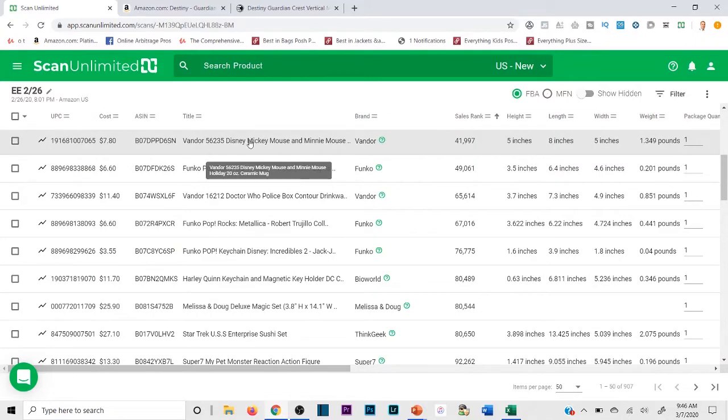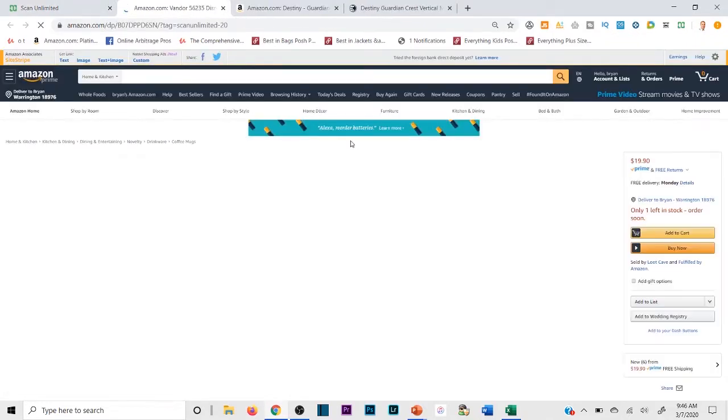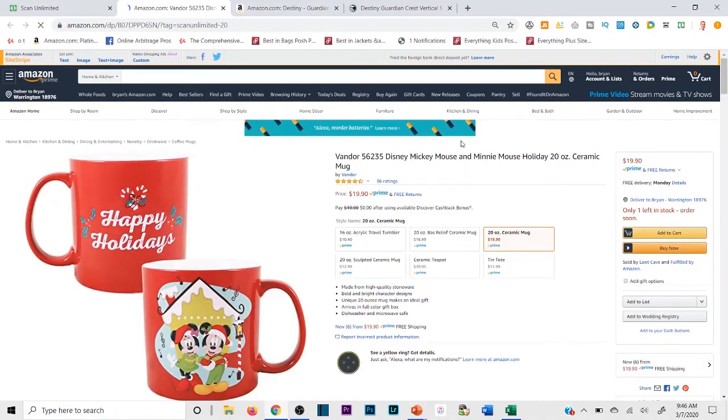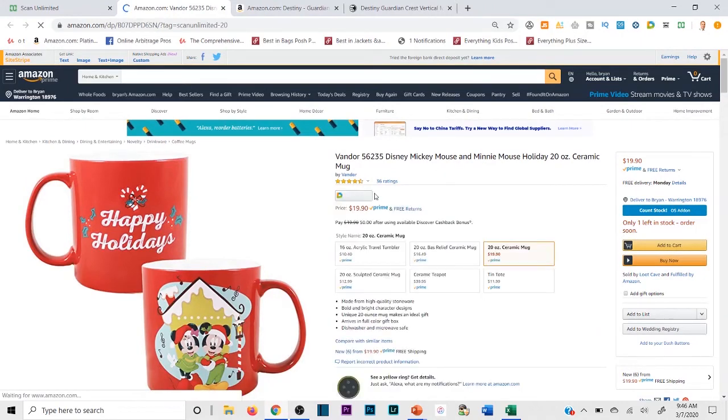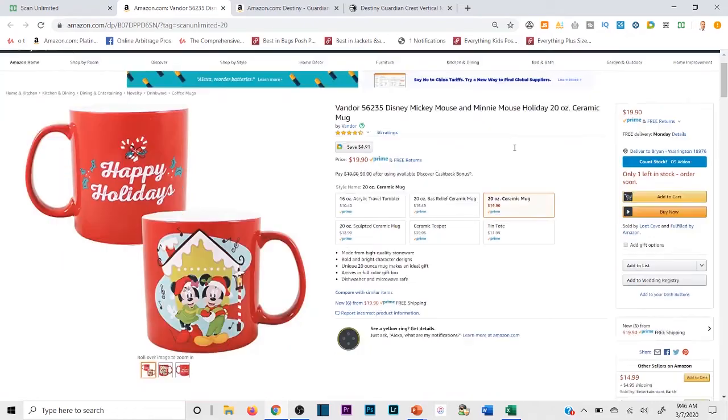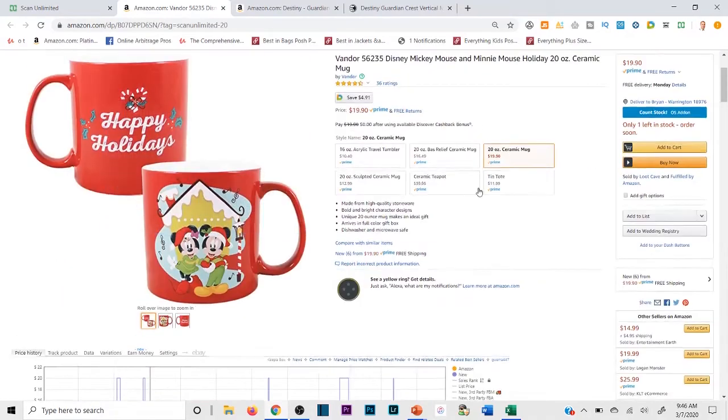Vander Disney Mickey Mouse Holiday Ceramic Mug. Now, this is breakable, so usually it's something I like to stay away from, although if it's profitable, I might source a few of them. It's a little strange that this is selling fairly well, so I kind of want to look into it because it does look like it's a holiday mug.